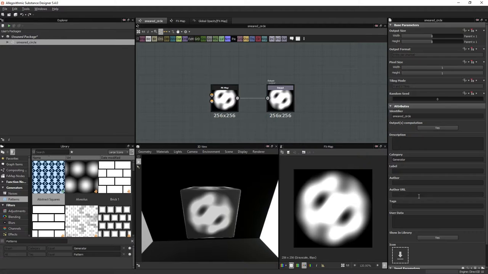So instead of writing noises in the tags, I can write pattern right here. As you can see, this filter will fetch all the SBSAR files which have the tag equal to pattern, which I highlight here. The description, I don't think it matters within Painter either, but it matters within Designer. So if you want to use it within Designer as well, it could be ideal to write something here. That's basically the description that pops up when you hover over a node. But I'm not sure it actually matters, since this is just a simple pattern or noise node.